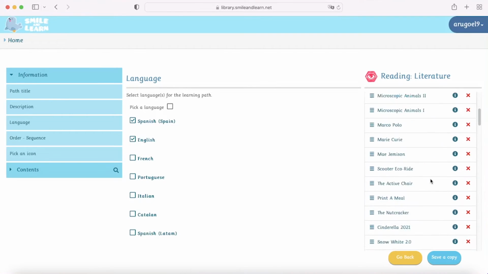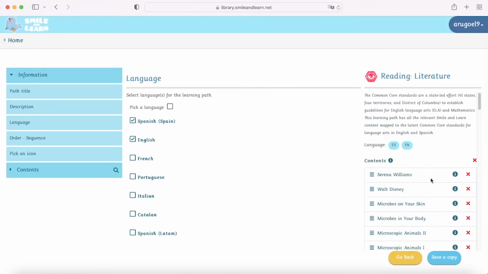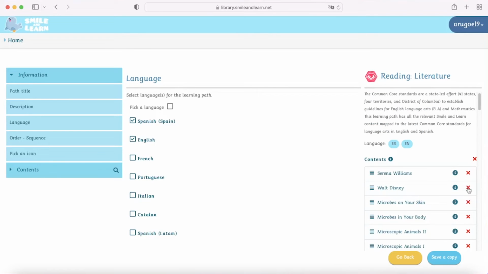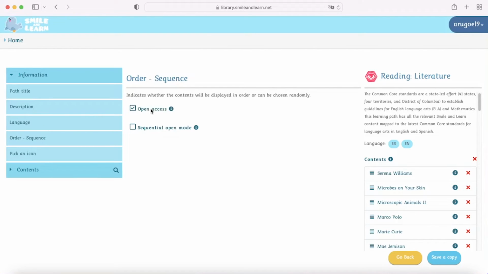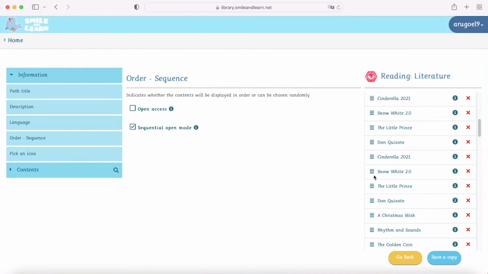And here you can see all the activities that are in this learning path. There are lots of activities. Again, if it's too much, you can just add or remove those activities by clicking on the X button here. You can also add a sequence. This one has open access, so you can add sequential mode and then change the order of the activities by using the hamburger icon here to the left and just shift them up as needed. So that can be done. And when you save it, it gets added to your paths.